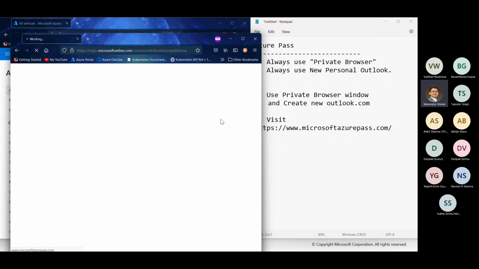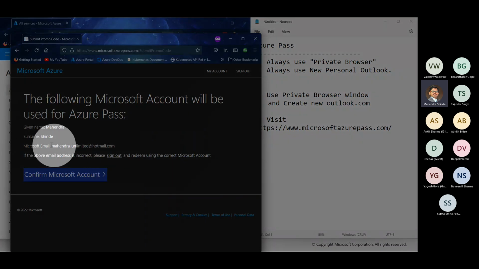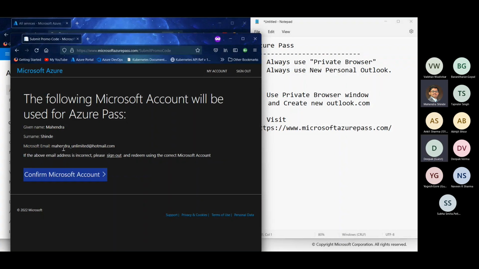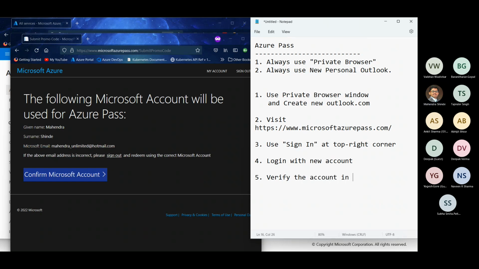After you log in, you will notice that your name and your email account will appear here. And you will have to cross check whether this is a new account and not one of your existing accounts. So what you need to do, use the sign in at top right corner. Now here log in with the new account and then verify if it is a new account. Verify the account in the page.